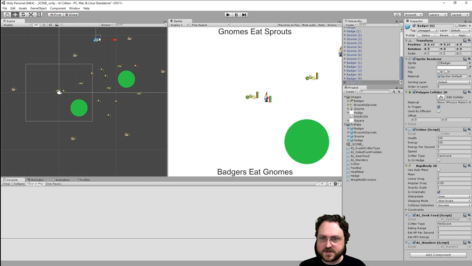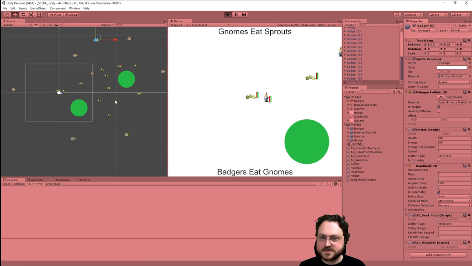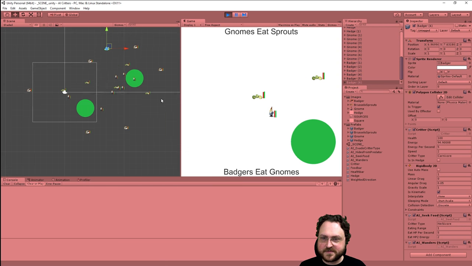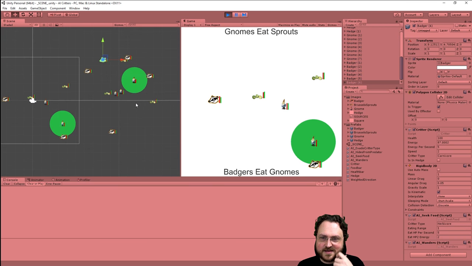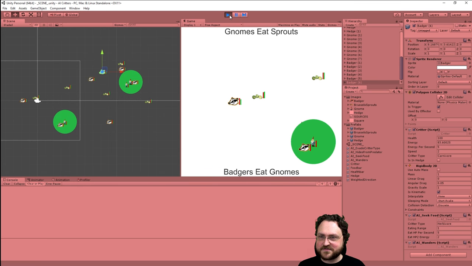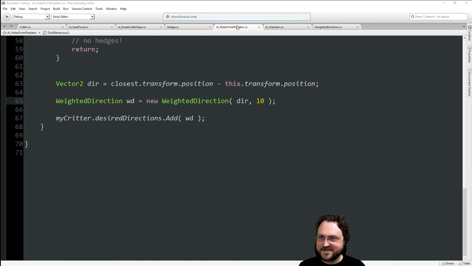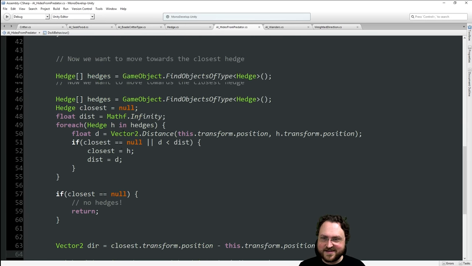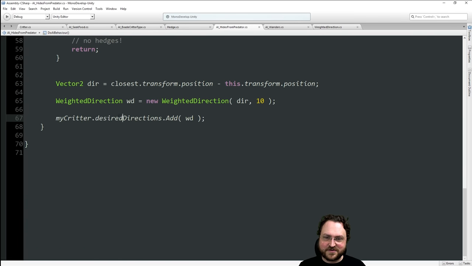Oops, I think I've got two in place here. Yeah, multiple badgers like this. And we hit go. Oh! I think I accidentally made an infinite loop or something. Oh! Something's slowing things down. We'll have to debug that.